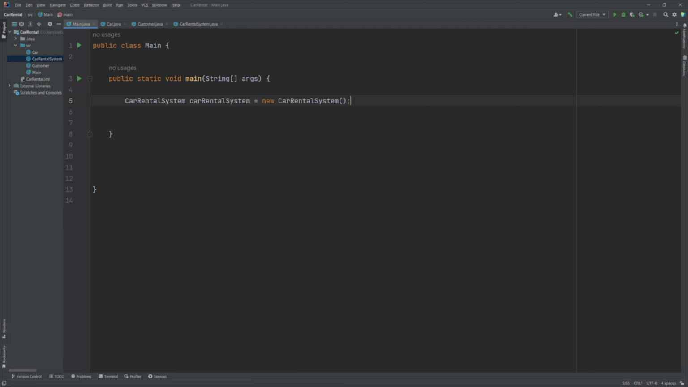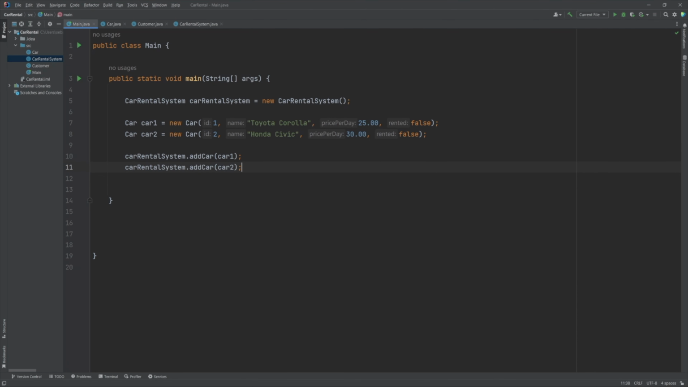The main method starts by creating a new instance of the car rental system class and assigning it to the variable car rental system. It then creates two instances of the car class, car1 and car2, and assigns them to their respective variables. The car class has four properties: an ID, a name, a price per day, and a Boolean value indicating whether or not the car is currently rented. The program then adds the two cars to the car rental system using the addCar method of the car rental system class.